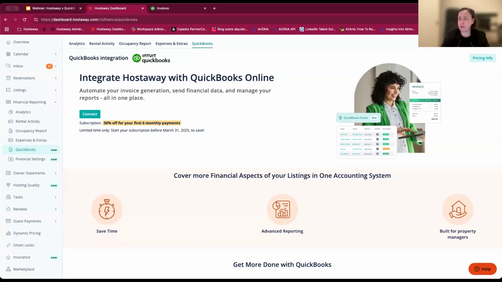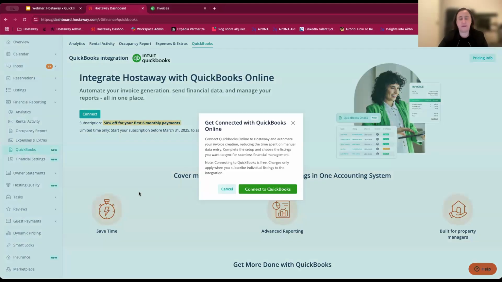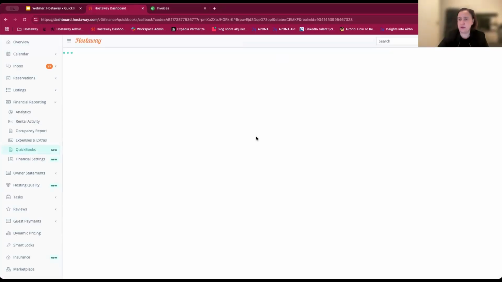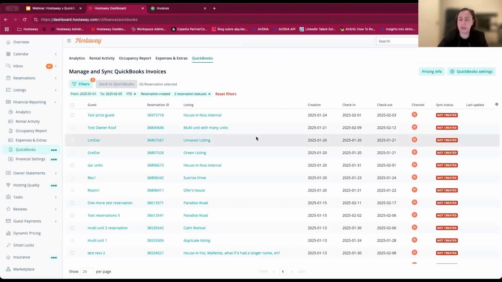Connecting to QuickBooks from Hostaway is very simple. You just go to Financial Reporting, find QuickBooks in your submenu, and click on Connect. You need to have an account with QuickBooks, and you should create an account before connecting. The only thing you need to do then is click here, connect to QuickBooks. If you're already logged into your account, it shouldn't take more than a few seconds, and it goes back to the Hostaway dashboard. If you weren't logged in, you will have to enter your username and password, and again, it would come back to Hostaway. So very easy connection there.